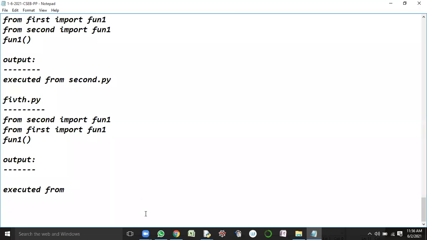Reason? It considers the latest import statement. So what's the latest import statement? It is imported from which module? First module. So because of that reason, it executes the function from the first module. Is it clear? Please respond, guys. Are you following or not?